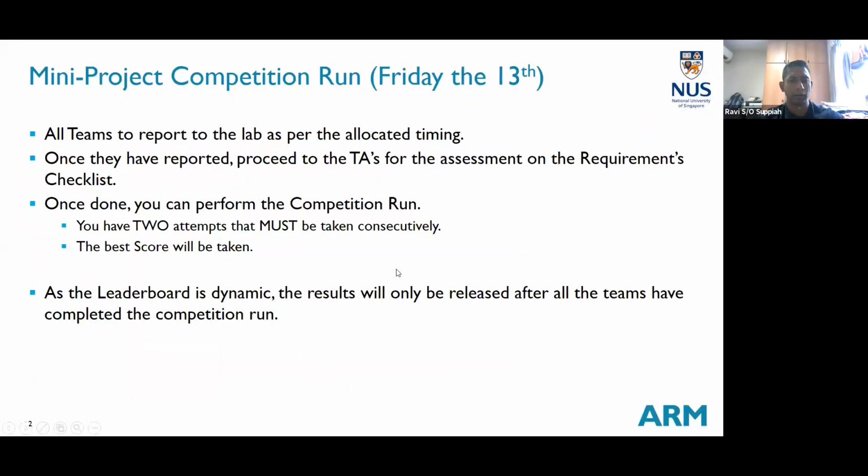The next part will be the competition run. I briefed you on Friday, and I'll go through it again now. You have 2 attempts, and both these attempts must be taken consecutively. That means you take one attempt, and you cannot say I go for a lunch break, come back again and take. No, you take one already, then you can take one more time. The good part is we will take the best score, so whatever happens doesn't matter, you still try your best for both runs.